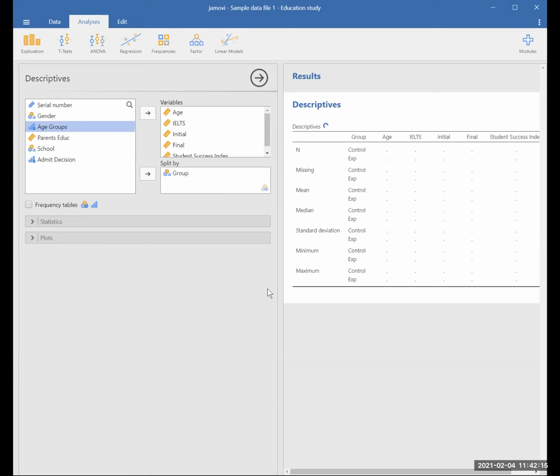And now you can see that each variable has now been broken down into different groups. And you can look at, say, for example, the final score: the mean score was 76 in the experimental group, whereas the mean score was 52 in the control group.